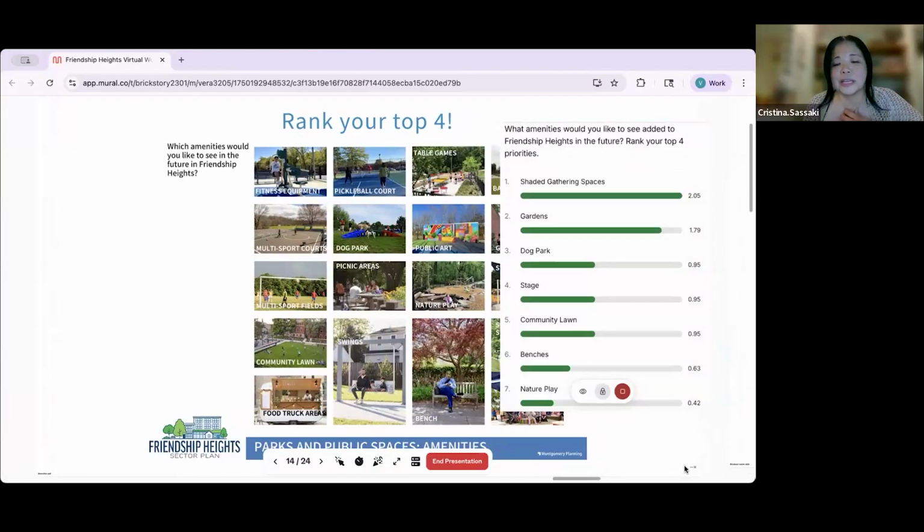This is the key to making Friendship Heights vibrant. Much more time to discuss. And then the other one with dog park, benches, shaded gathering spaces. And another comment with Geico and Saks parking lot, there is an incredible opportunity to make Friendship Heights valuable.